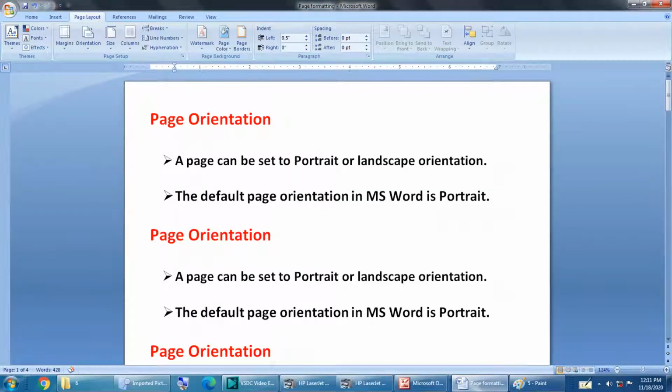What is the use of page orientation in MS Word? A page can be set to portrait or landscape orientation. Portrait orientation makes a page stand on its shorter side, giving more vertical space but less horizontal room. It is ideal for displaying pages with contents that require less horizontal space. The default page orientation in MS Word is portrait.